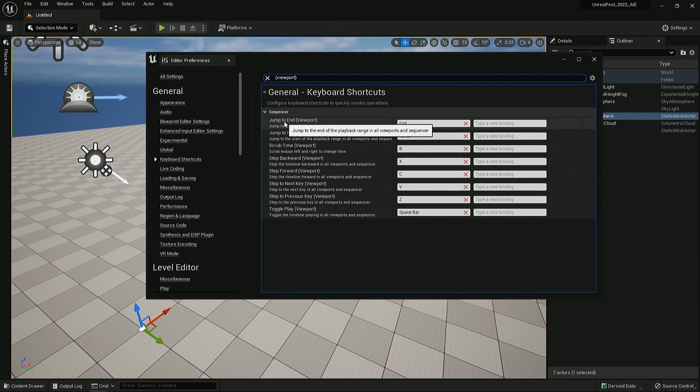You can see these are the ones I'm using right now. You don't have to use them. I recommend somewhere where your hand is so you can be comfortable. Somewhere close to where your hand is naturally.